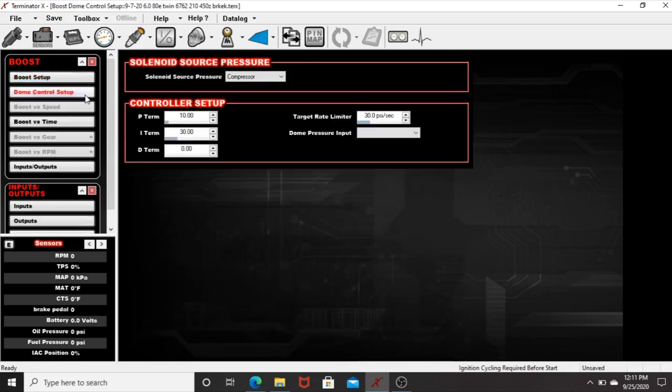Going to dome control setup. Leave it on compressor, 30 psi per second. And our dome pressure input is going to be dome map. That's the input we just created. So this is going to be 1.5, 2, and then 0.5. And those are the settings Matt was using. So we'll test it out and see how it goes.